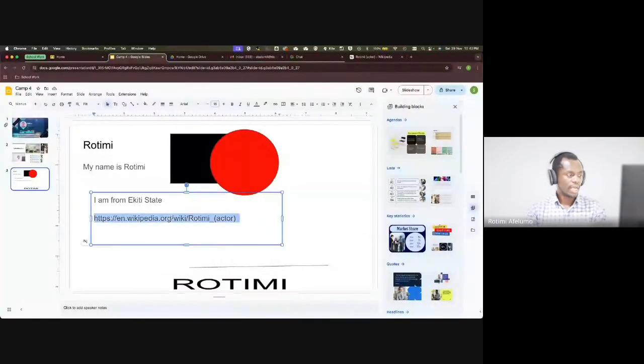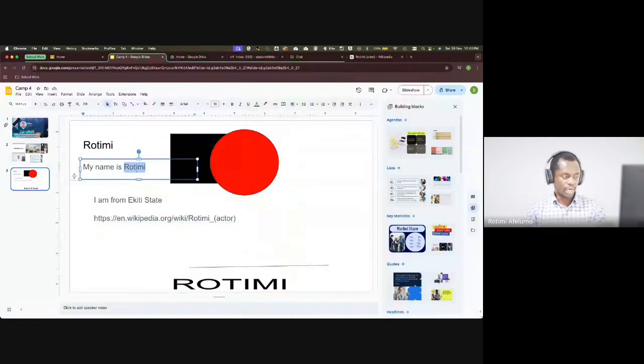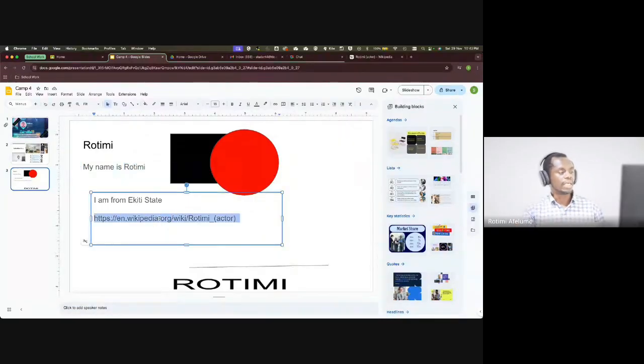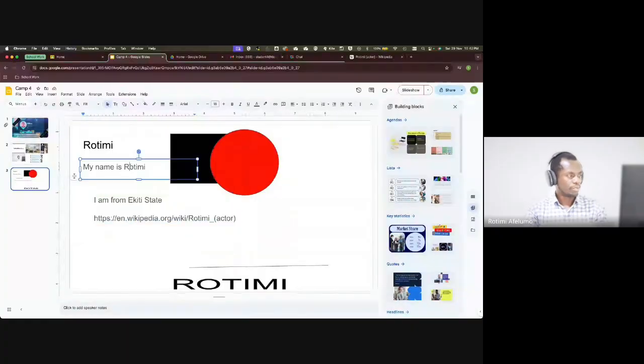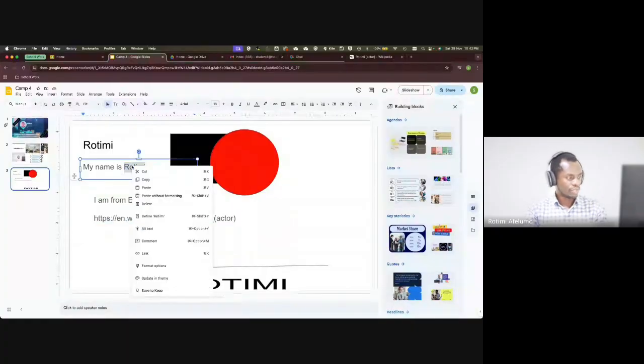So rather than do this, I can wrap this around my name so that when you click on my name, it takes you to that website. Why? Because you just wanted people to go to that website, right? You want them to click on the link and go to the website. So instead of putting this link here and making them copy it and go there, you can wrap it around my name. So I'm going to copy this, right click, and you'll see link.